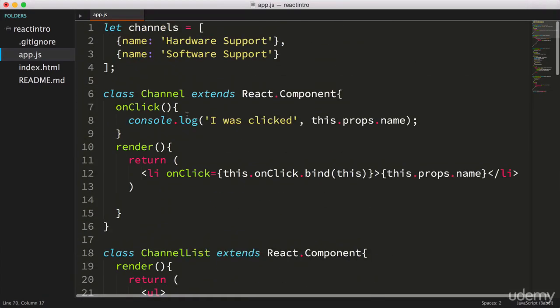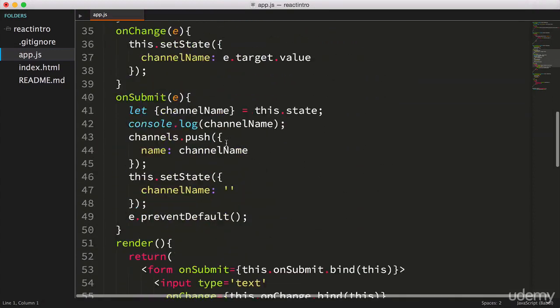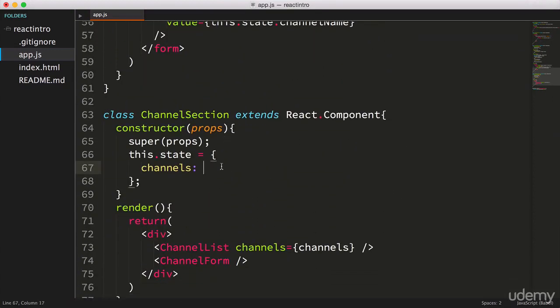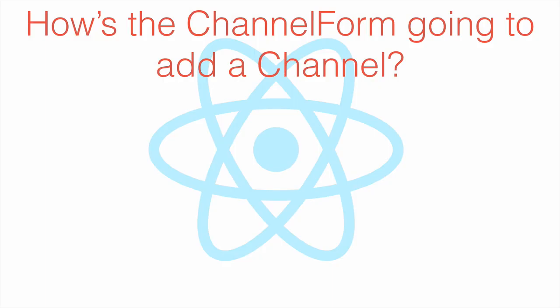Now let's cut the array we defined at the top of the file, and we'll get rid of the channel's variable. Next, let's paste the array we used above as the initial value for our channel's property. Here's the next question. How is the channel form component going to be able to add a channel? It doesn't have access to modify the state of its parent component, channel section.